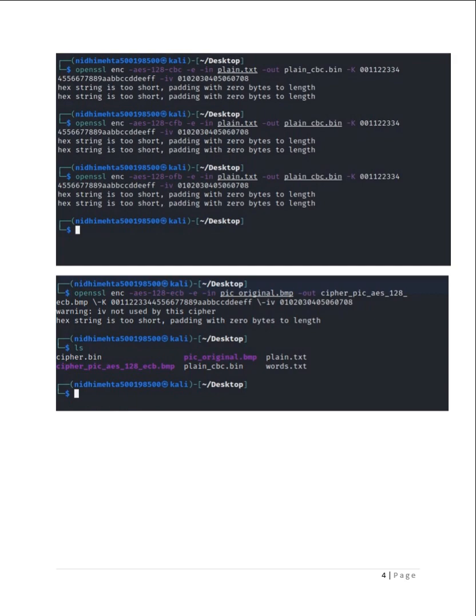Over here in the second screenshot, we can see that we have used the ls command to list all the data or all the folders inside the desktop directory, and we can see plain_cbc.bin and cipher_pic_aes_128_ecb.bmp files. These both files which we have created by the different methods of encryption are present over there.